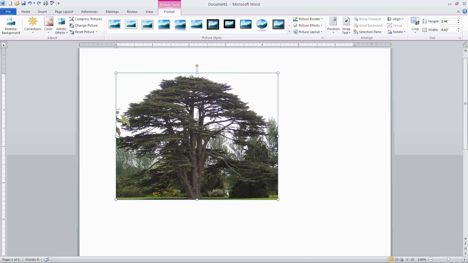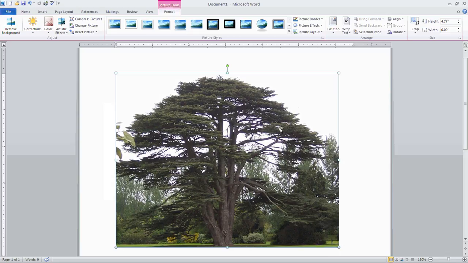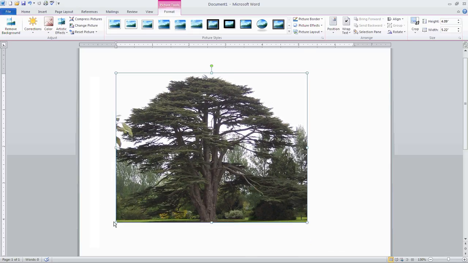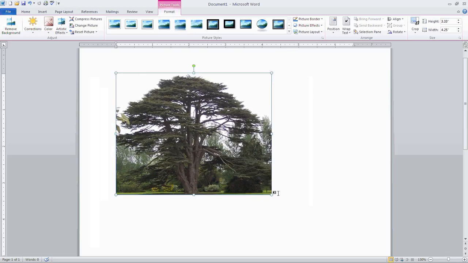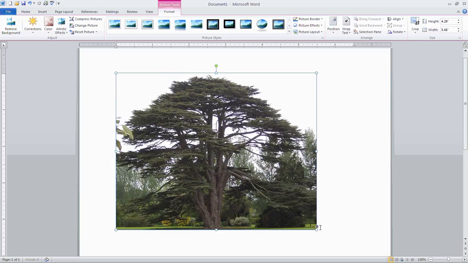So you should always make your picture bigger or smaller from the corners. Okay, so that way it is staying at a proportionate size and it looks like the original picture, just smaller or bigger. All right.